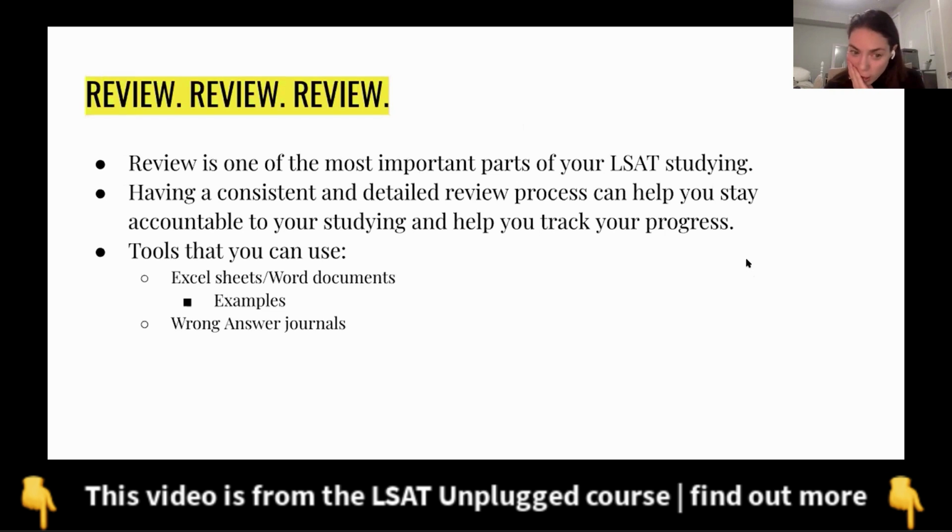So we kind of talked about this a little bit at the very beginning of class, but as many of you know, review is one of the most important parts of your LSAT studying. So having a consistent and detailed review process can help you stay accountable and help you track your progress. I guess the two themes of my presentation are accountability and progress.